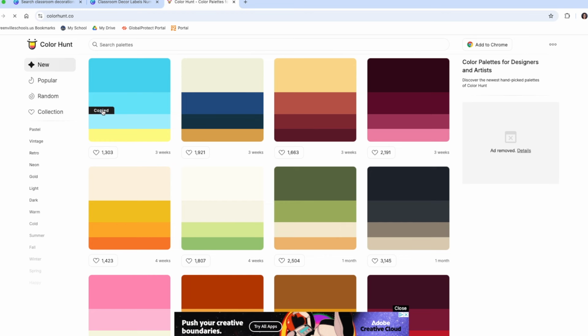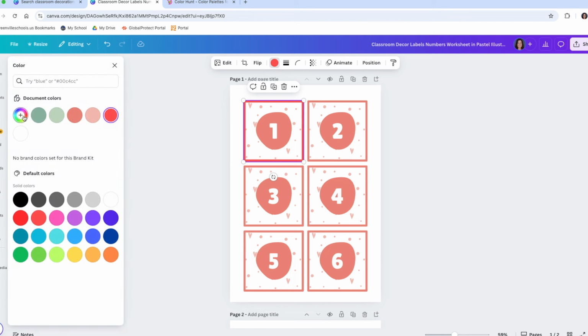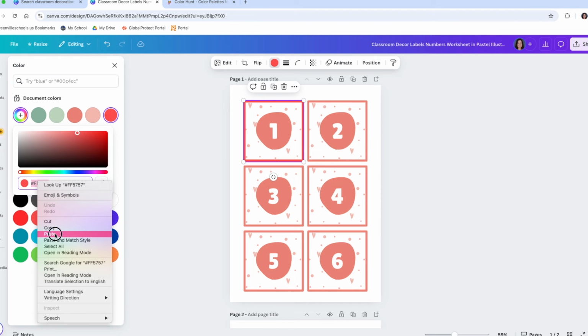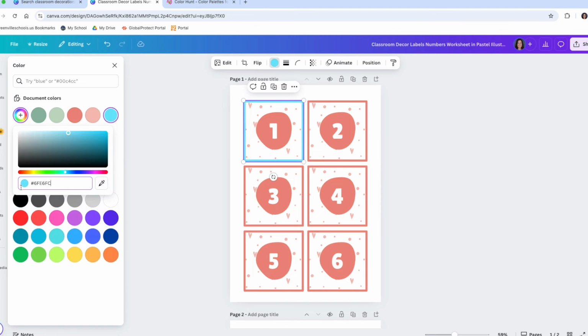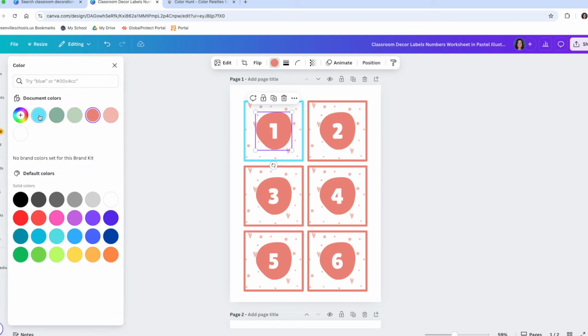And so you'll click it and it copies it, and then come back to your Canva design and click on your element and your color. And you're going to go to the little plus sign, and this is where you'll paste the code you just copied, and you can see it pops up right away. And now you have changed your color. So then you can come in and change all of your elements to that color.